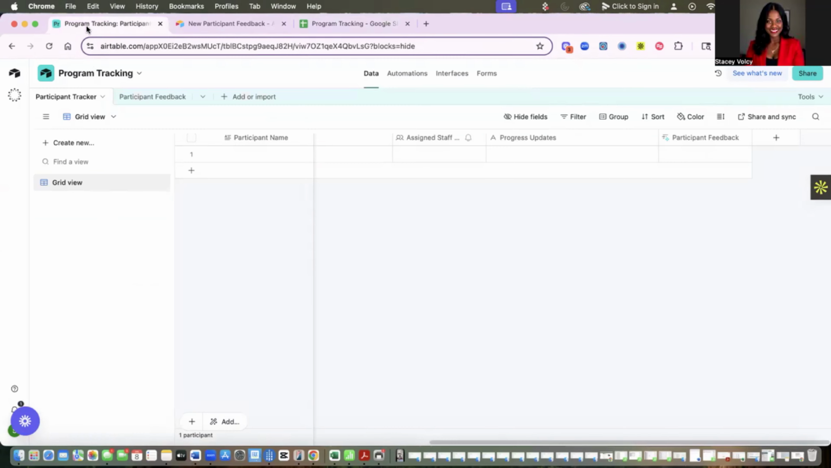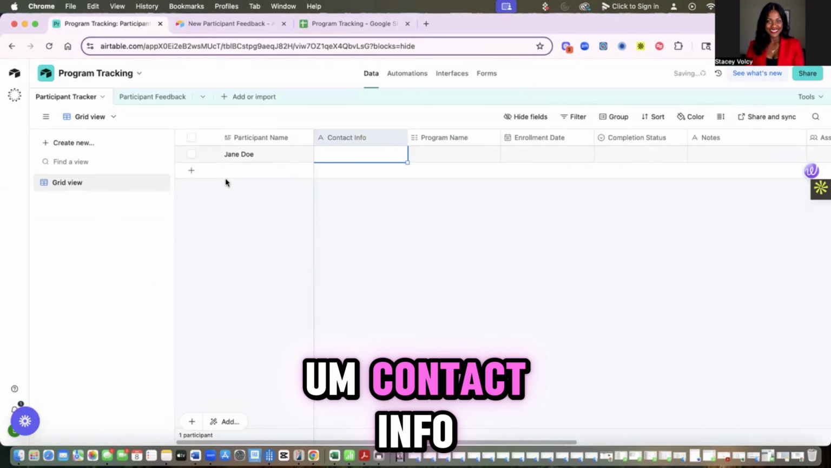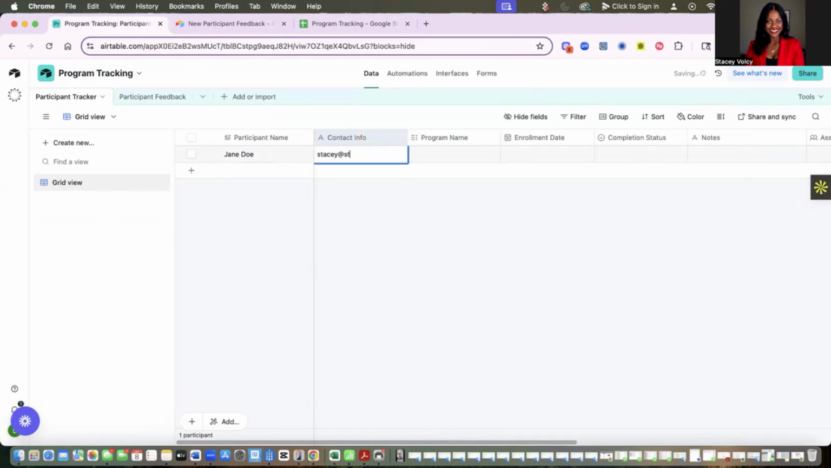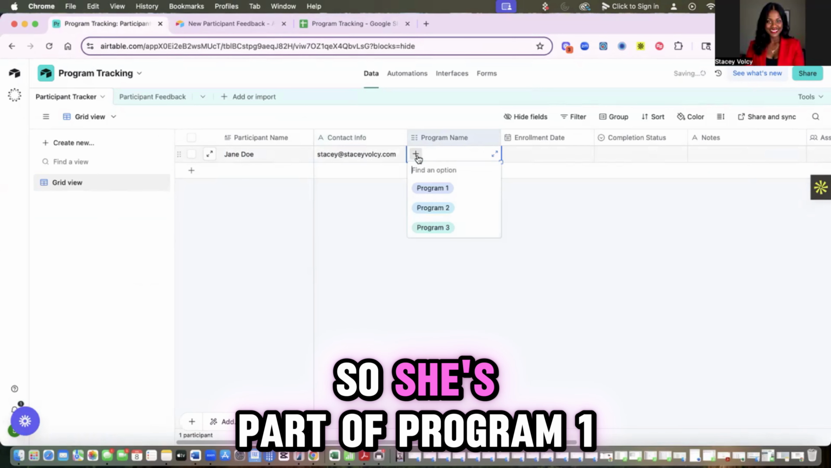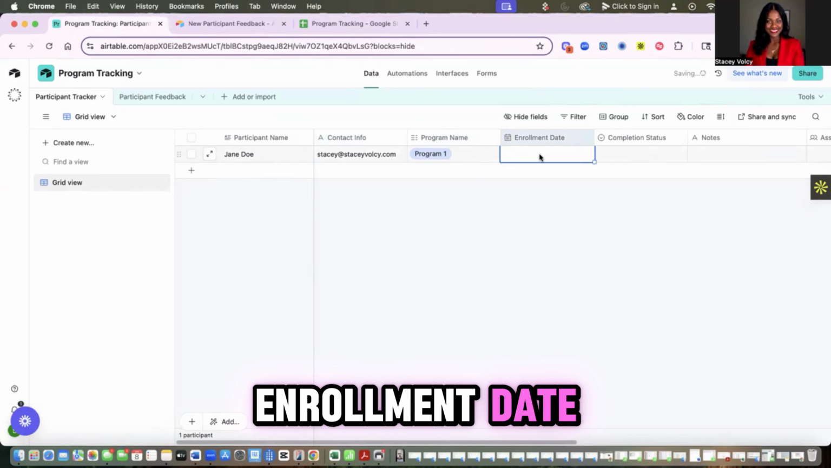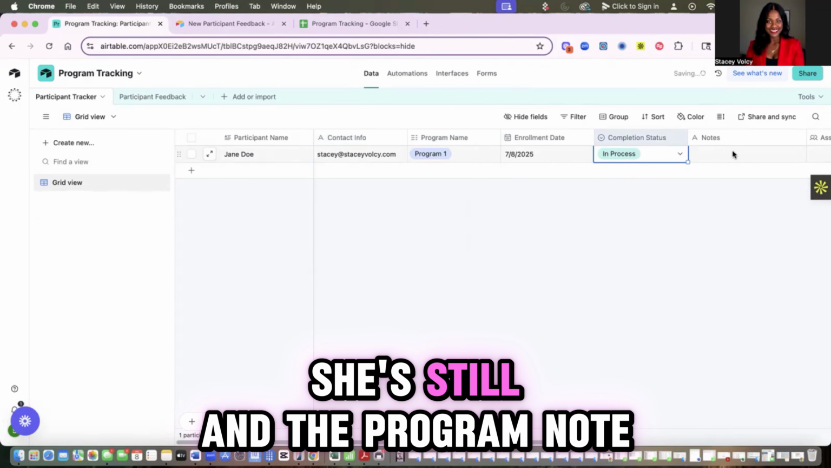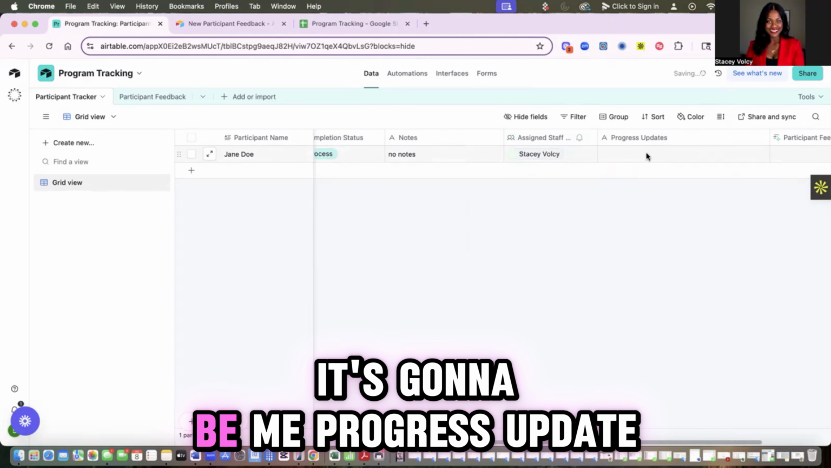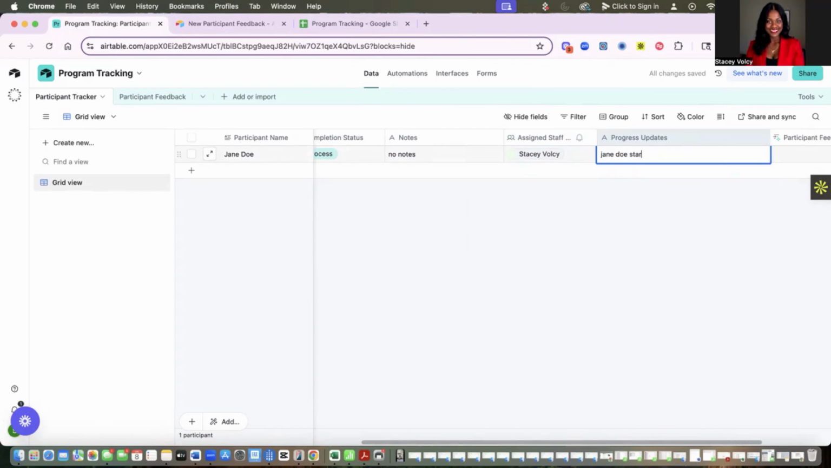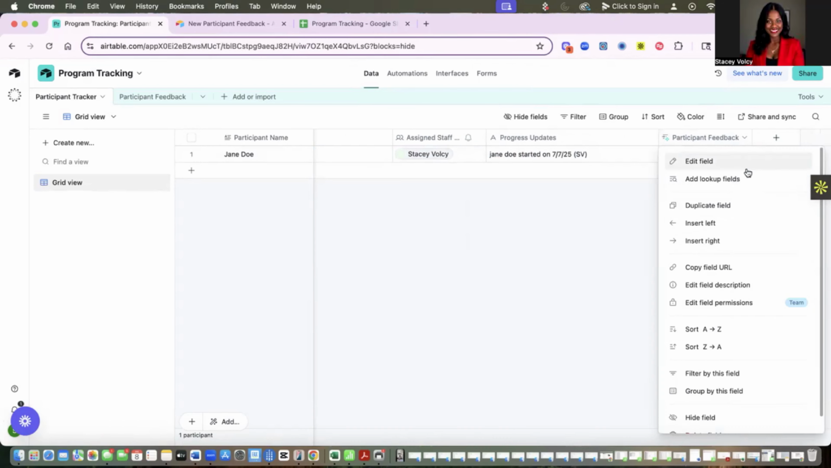Now, in terms of this one, same thing, Jane Doe, right? Contact info, I'll show you what it looks like when you have the person's email here. So she's part of program one, enrollment date 7/8, completion status, she's still in the program. Note, no note. Assigned staff, and the progress update: Jane Doe started on 7/7. I'm going to put the year as well. And then initial. Participant feedback, that we don't have.